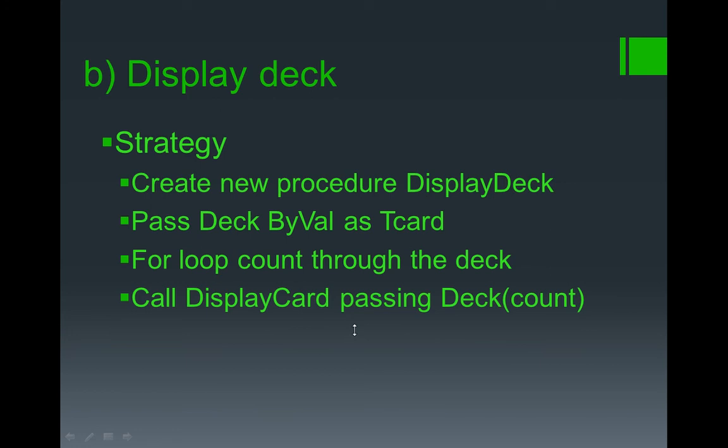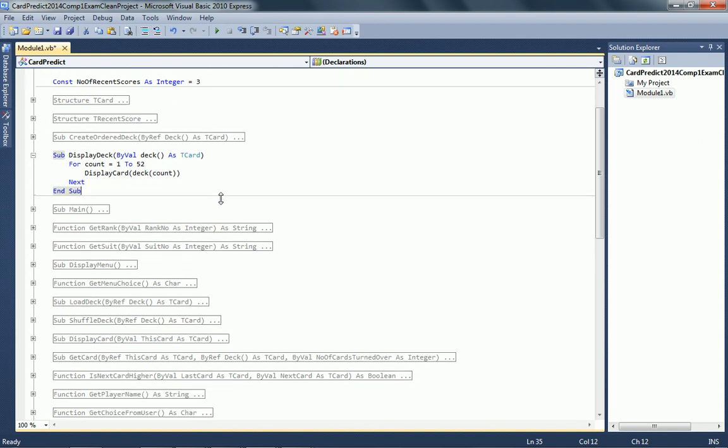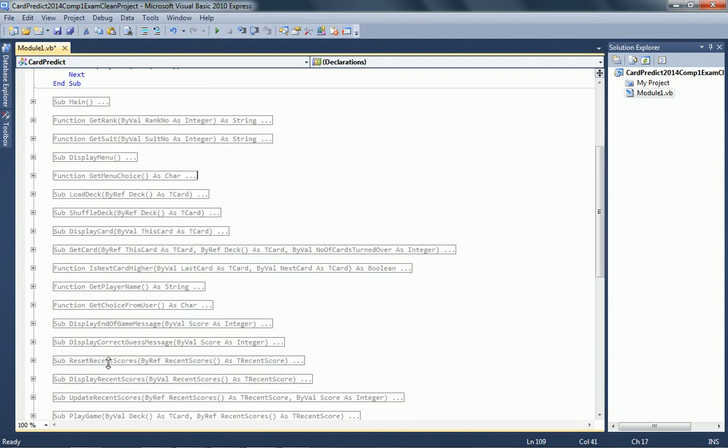So hopefully this is going to be fairly straightforward for you. New procedure called display deck. I'm going to pass it the deck, and then just loop through 1 to 52, and there's already a display card procedure there, so we're just going to call that. I'm going to put it straight up onto the screen so you can see it. Okay, so there it is, display deck, count through 1 to 52, and then call the display card and pass that particular element of the deck array.